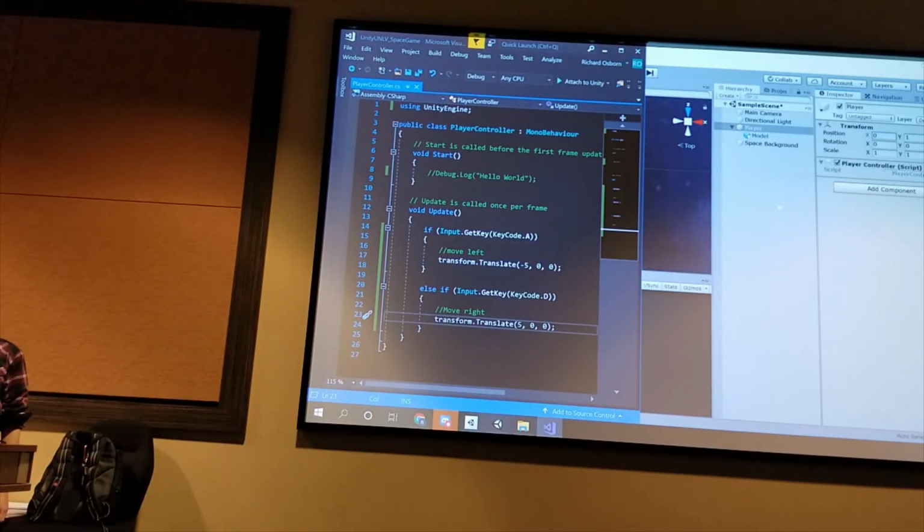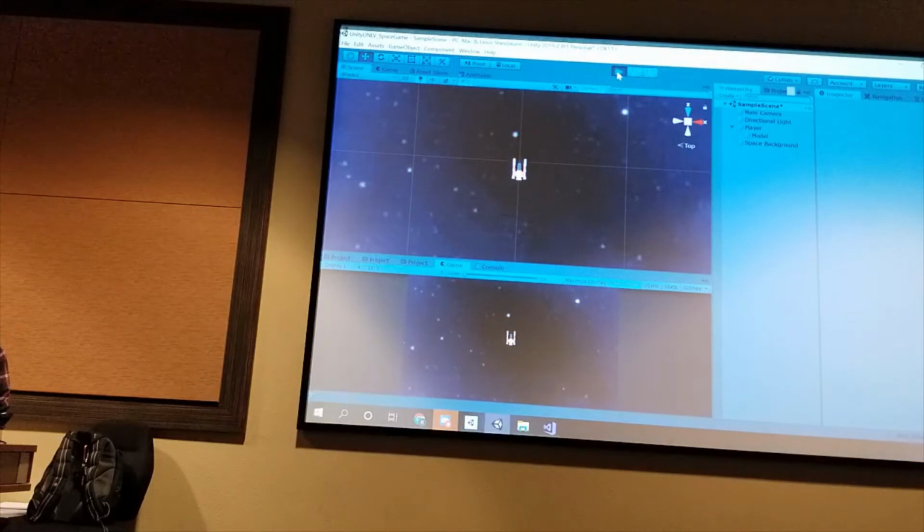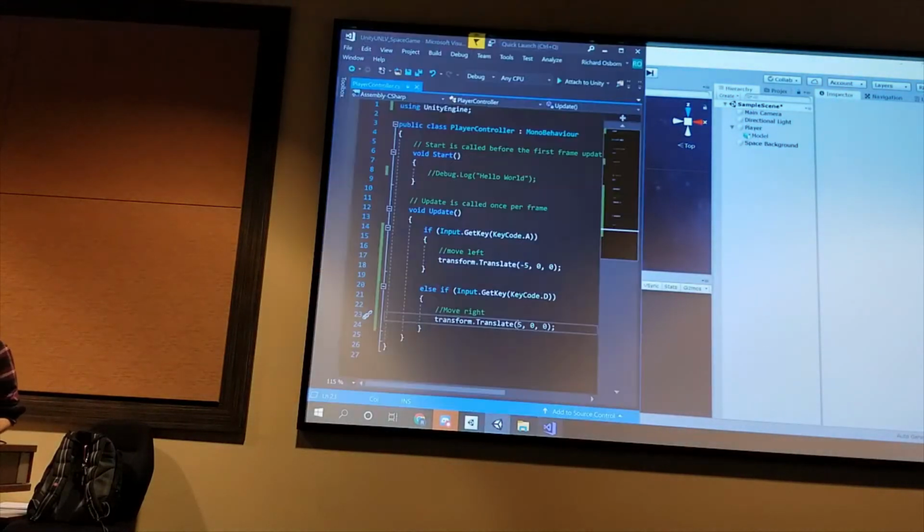So let's go back to Unity, let it compile. Let's see if this works. There we go. Hey, look at me go. Left, right. Exactly as intended. So let's do the same thing with up and down.